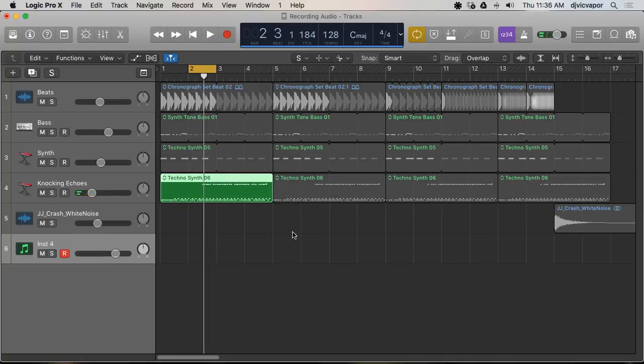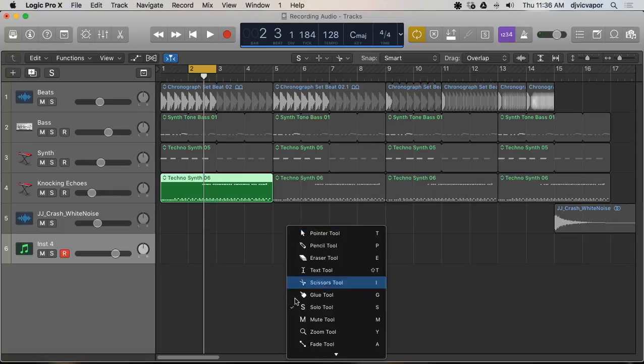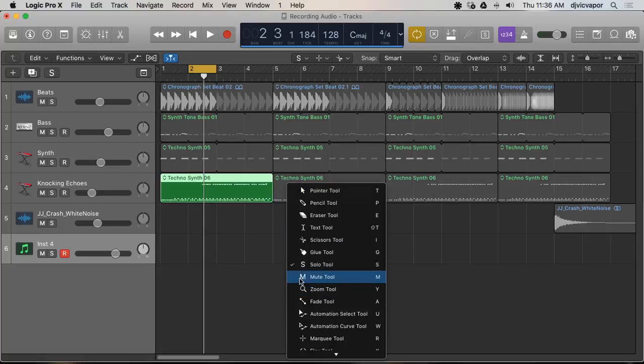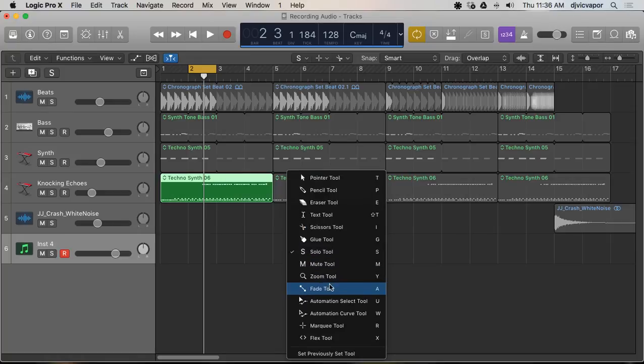We'll hit the letter T again, and you've got a mute, pretty simple, select and mute. You've got your zoom tool where you can zoom in and zoom out. The fade tool allows you to fade some of the volumes. The automation select tool and automation curve tool are specific to automation lanes, and we may get into that later, I'm not sure. But let's take a look at our Marquee tool.